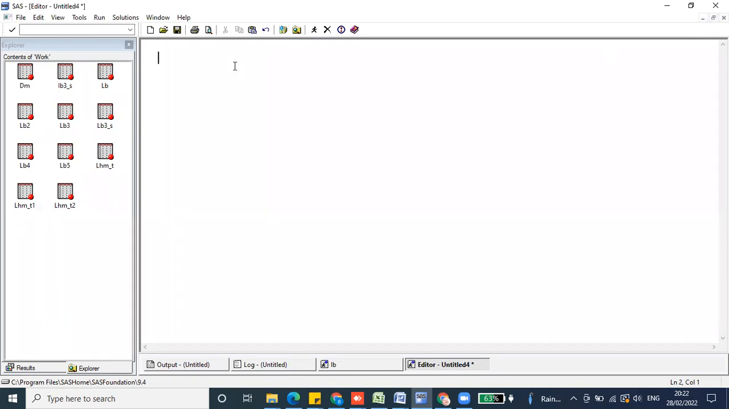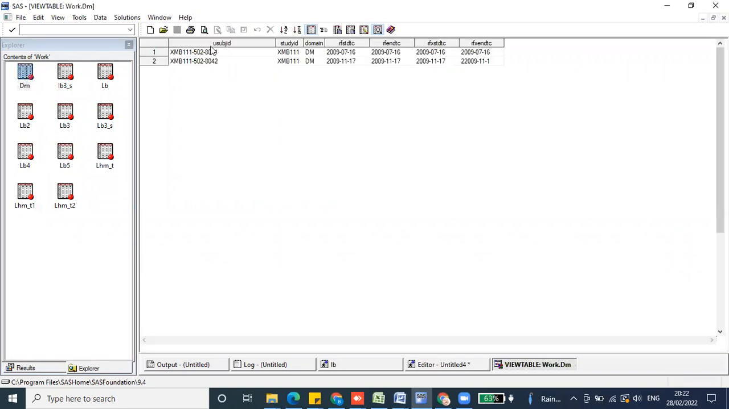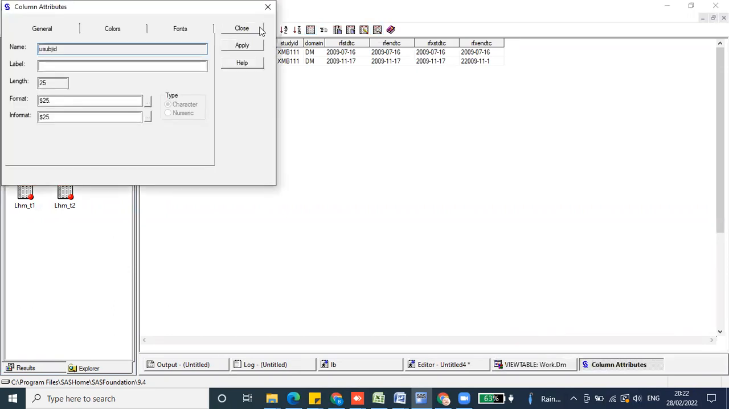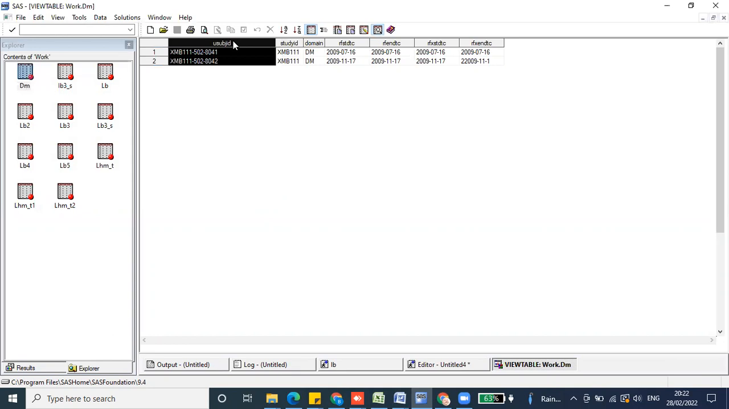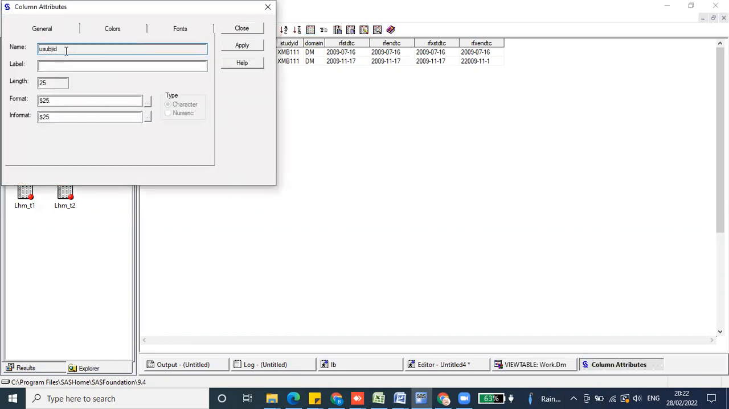Okay. So today, the attributes. We are always saying the attributes, right? So what are the attribute names? It means if you open any dataset, and you double click on the variable name, you can see the variable attributes, the column attributes. Which are name, label, length, format, informat.